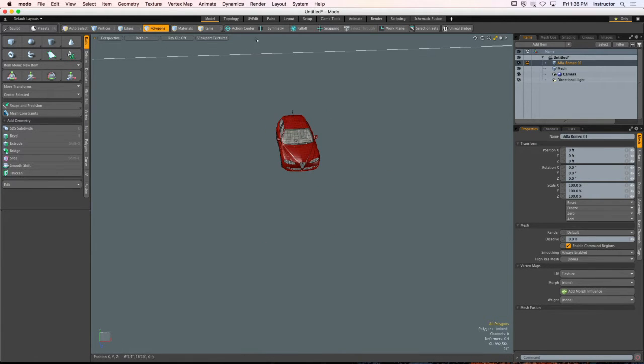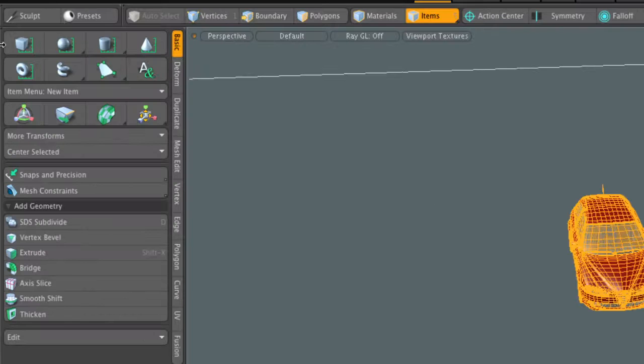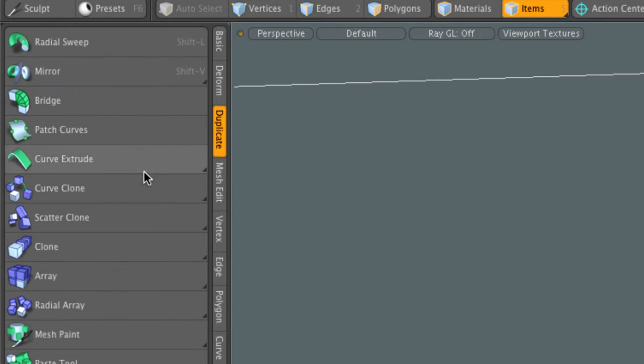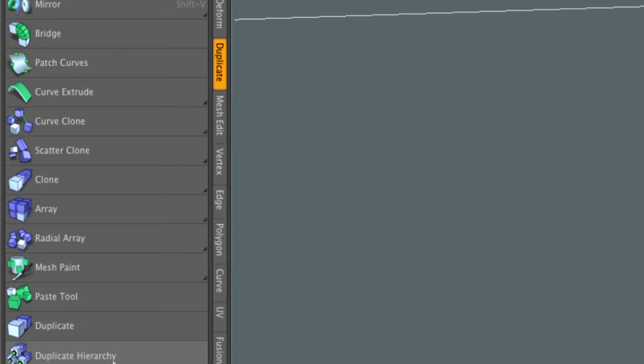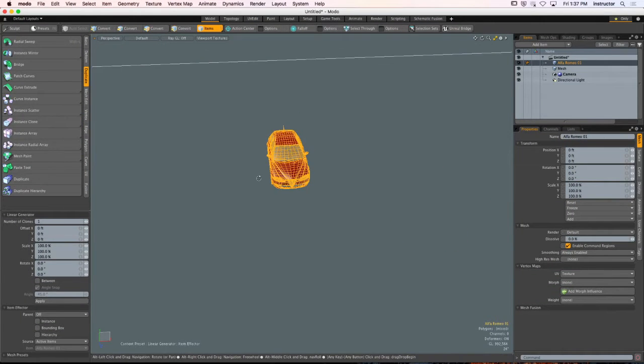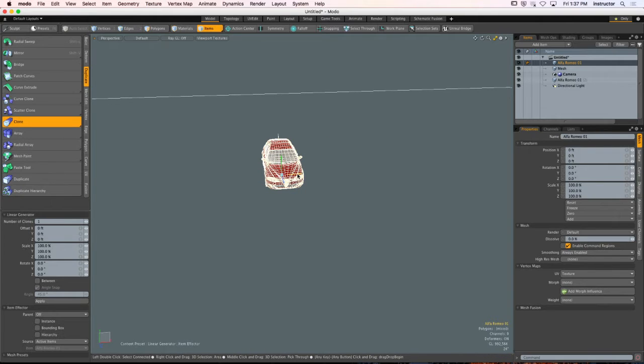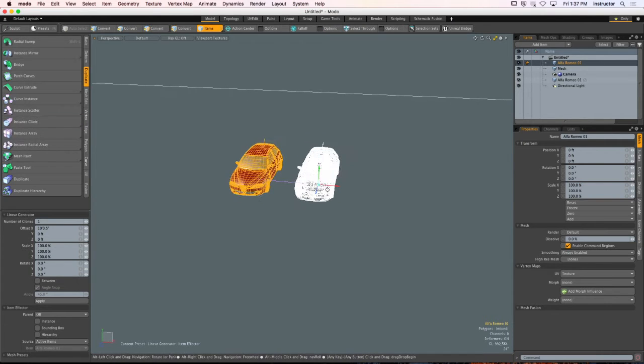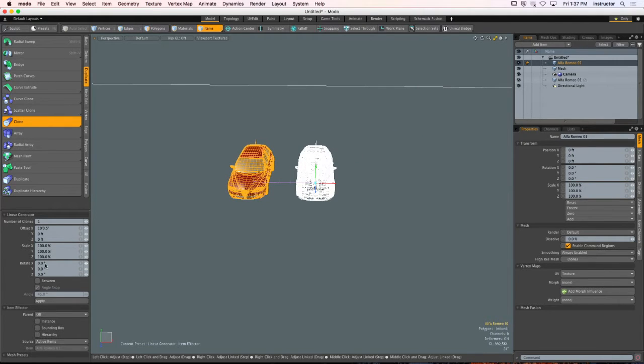Let's start duplicating them. I'll jump over into item mode, and under my duplication collection of tools, let's just make it real easy initially, and I'll just do a straight up clone. There's another one. And Modo's already starting to get really slow. So let's put, oh, I don't know, 5 of them in here.